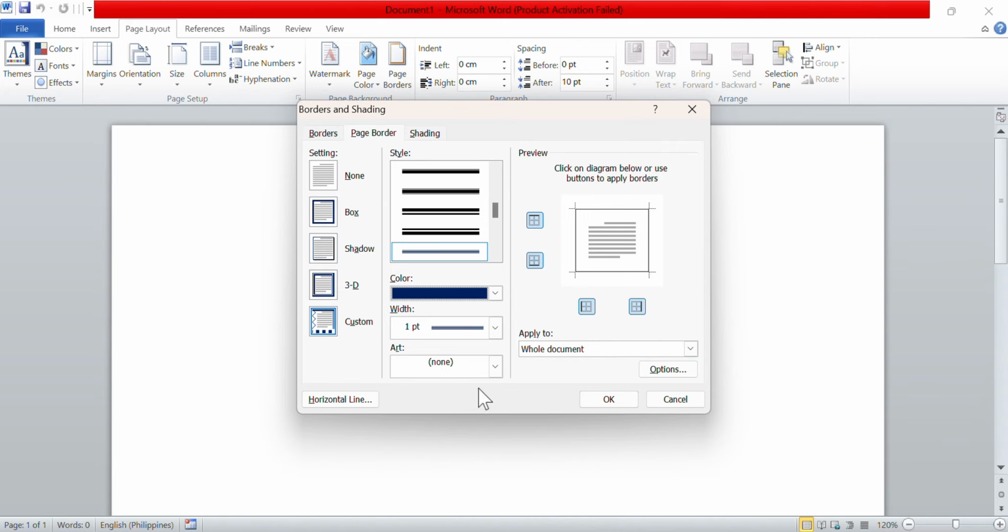Step 6. Applying artistic borders. For a more creative touch, you can use artistic borders. Click on the Art button under the Art section of the Borders and Shading dialog box. This opens a gallery of decorative borders with various designs, such as floral patterns, geometric shapes, and more. Scroll through the options and select a design that fits your document style.